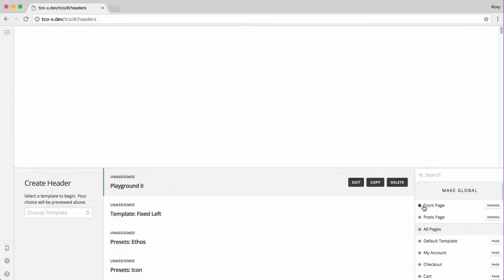So for example, we get people all the time that are curious. They want to maybe have a standard global navigation everywhere on their site, but then on the front page only, maybe they want that big hero header kind of look. Well, you can do that now. You can easily make 2 different headers, assign them in the appropriate spots, and you're good to go right there.